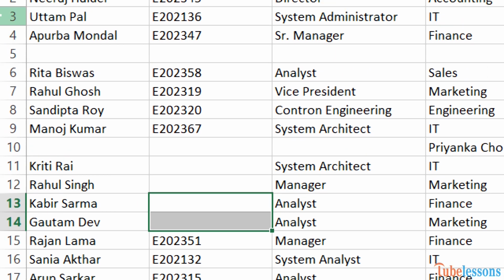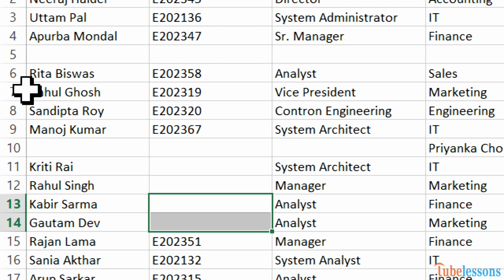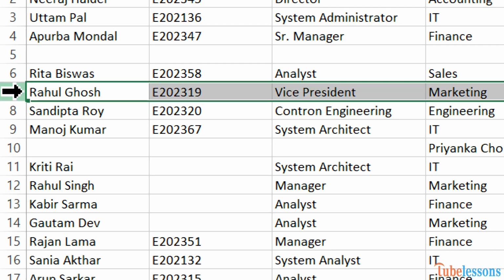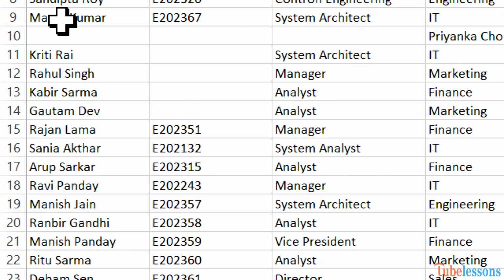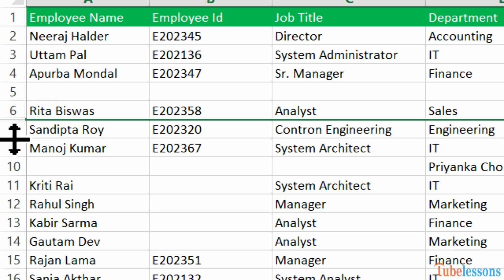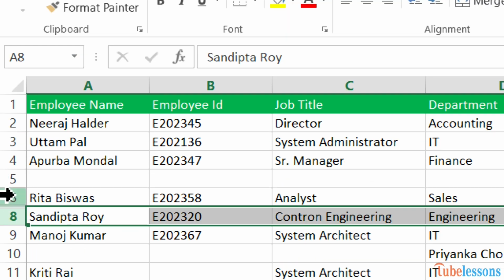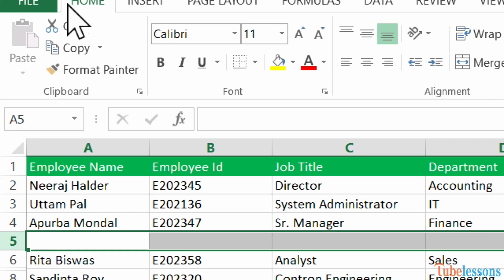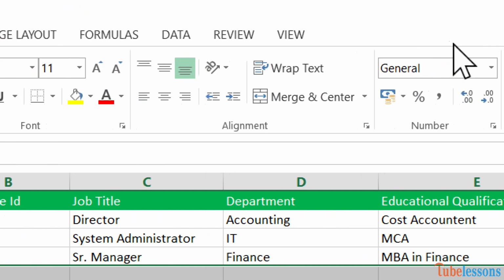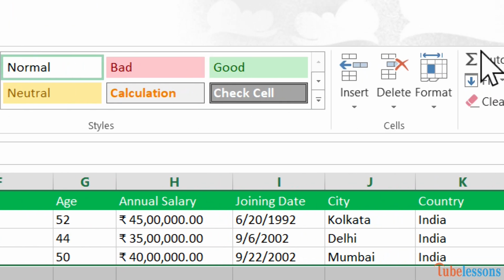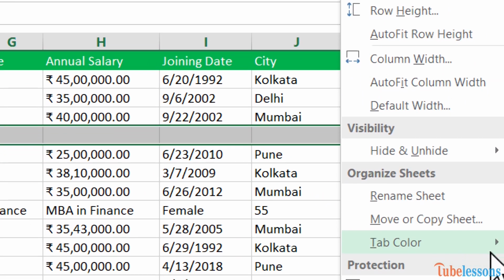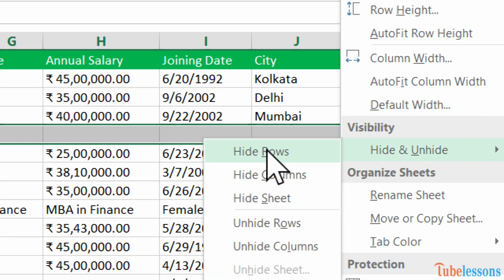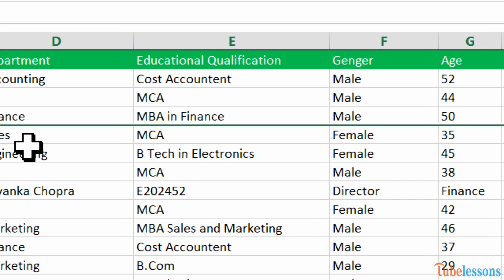To hide a row in Excel, first select the entire row by clicking on the row number. Then right-click on the selected row and choose Hide from the context menu. Alternatively, you can go to the Home tab, locate the Cells group, and then click on the Format button. Then within Hide and Unhide, click on Hide Rows. You can see the fifth row no longer appears.